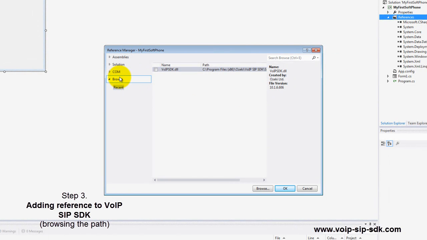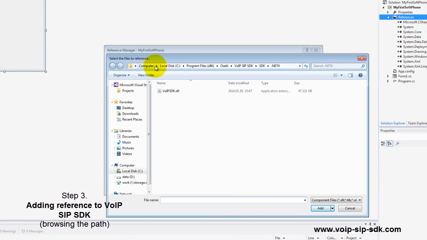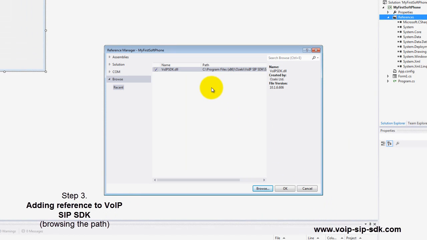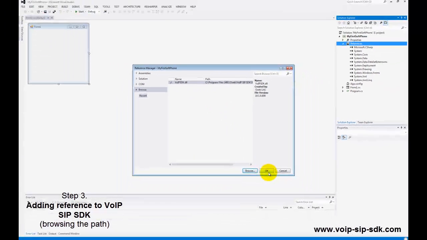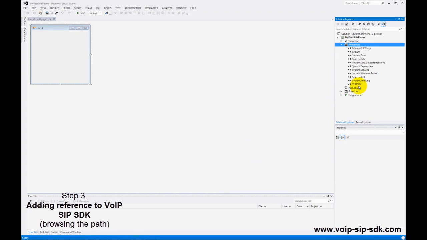In the Reference Manager window, make sure we are looking for the SDK under the Browse tab and click the Browse button. In the SDK subdirectory of the Ozeki VoIP SIP SDK directory, locate and add the VoIP SDK DLL. Now close the Reference Manager and we will see a new VoIP SDK reference between our references.